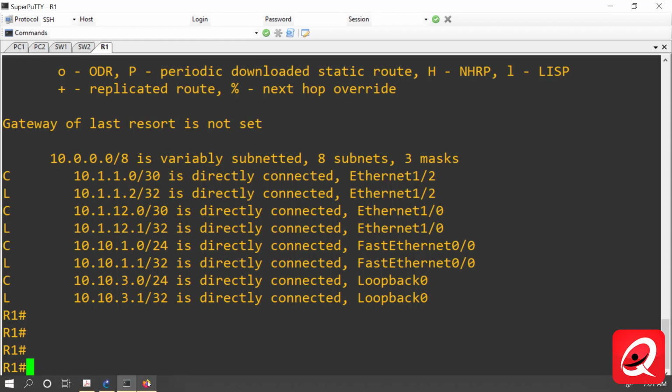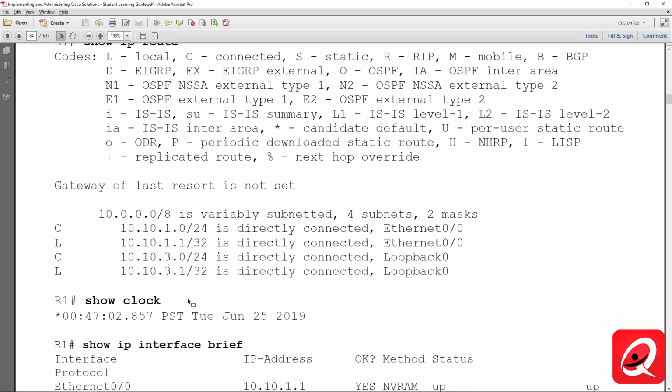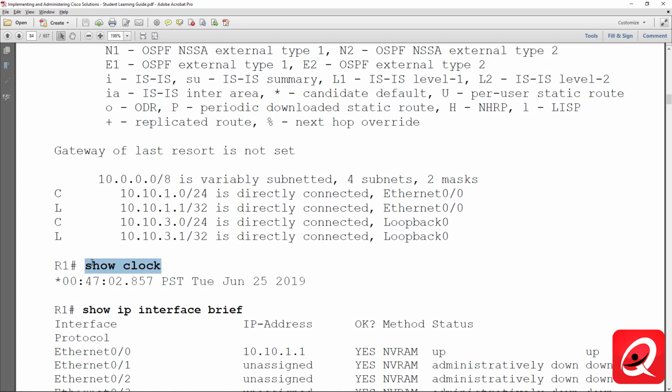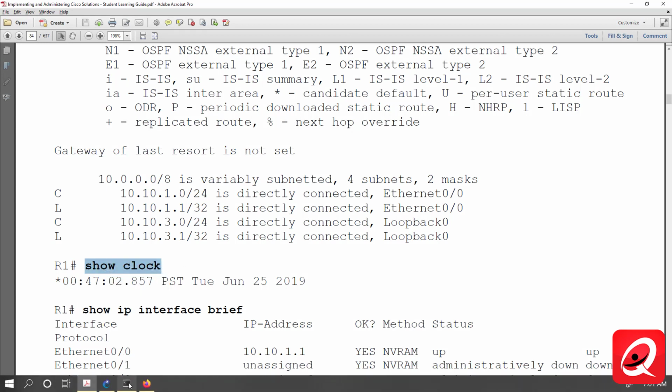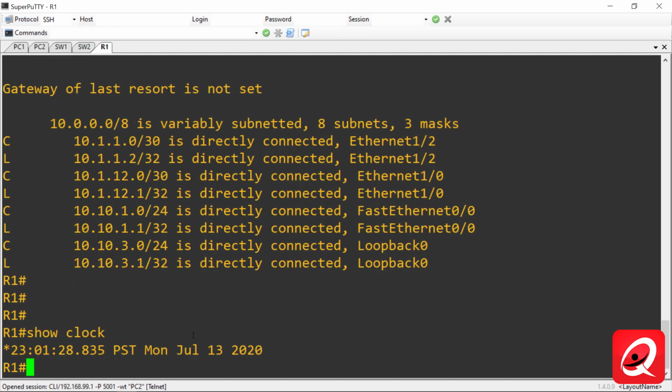All right, so that was the first command they wanted us to run. Of course, we're going to spend a lot of time going through that a little bit later on. Show clock, pretty obvious what that command is going to do. It's going to show me my time.